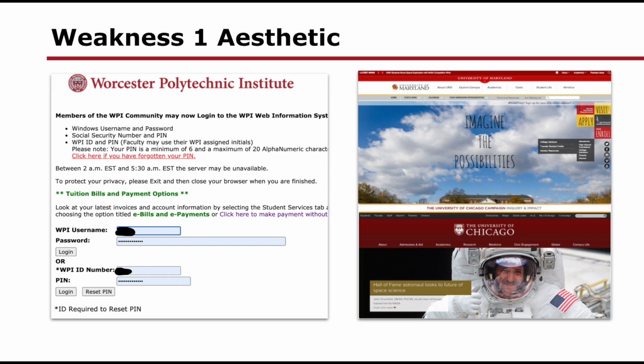For BannerWeb, our obvious disadvantage is that it's not visually beautiful. The picture on the left shows the homepage of BannerWeb, and the picture on the right shows the homepage of the University of Maryland and the University of Chicago. I believe the contrast in visual effect is obvious. The homepage of an official website is like a virtual gate of the school. It represents the school's overall brand and quality. Even though the official WPI website is relatively appealing, BannerWeb is not consistent with the school's aesthetic quality.